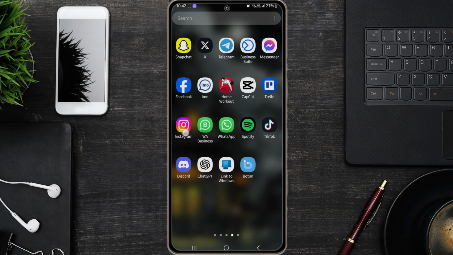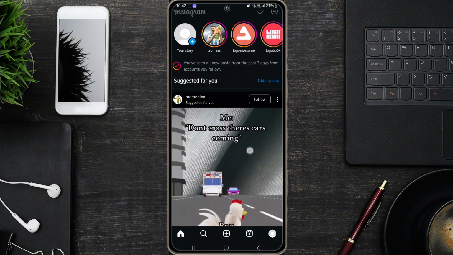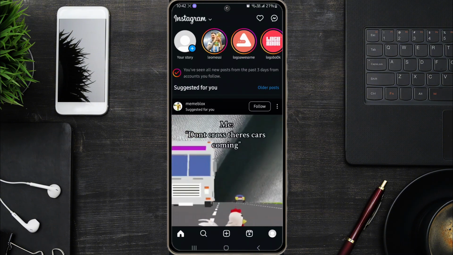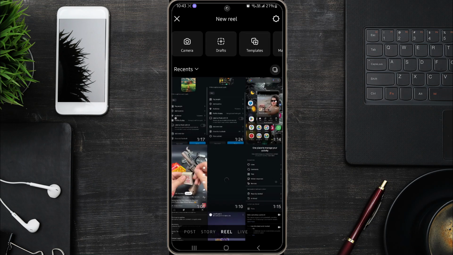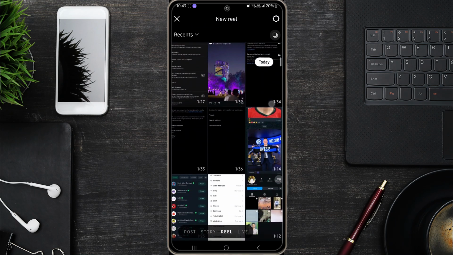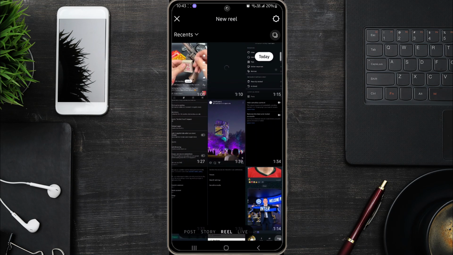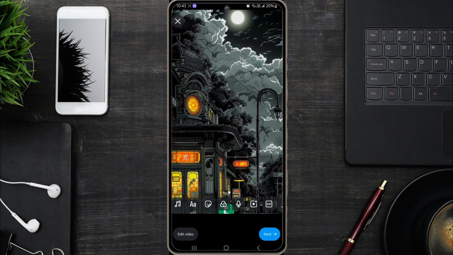What you need to do, first you have to open up your Instagram account. After opening Instagram, I'm going to post a photo. You have to click on this plus icon. Now you have to select a photo or video to upload. I'm going to upload this video.